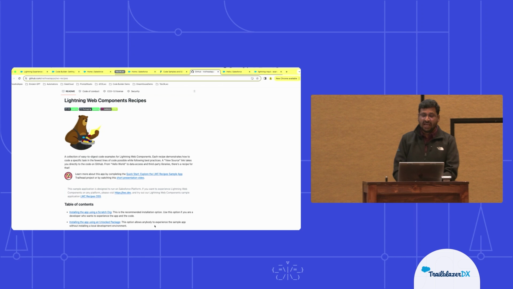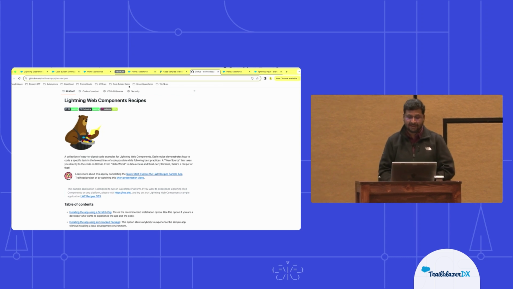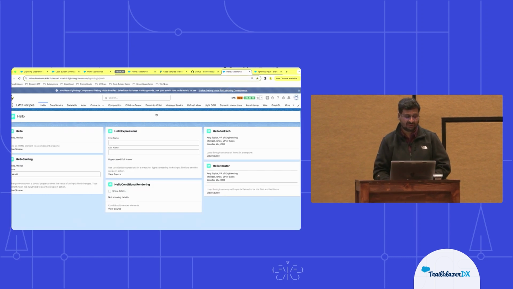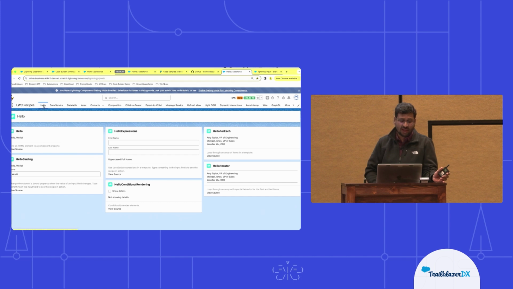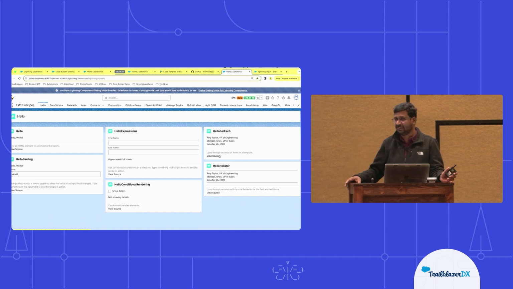You can follow these steps and install, deploy. So what I've done is, I've already deployed that application. Let me show you how that application looks. So here I have the LWC Recipes application, which has various tabs like Hello, Data Service, Data Table, Apex, Contacts, and so on and so forth. Each tab has some examples. Like the Hello tab has some basic examples, just to get started. Likewise, if you want to see more advanced examples on composition or communication, how Lightning Web Components communicate, you have all the examples here.